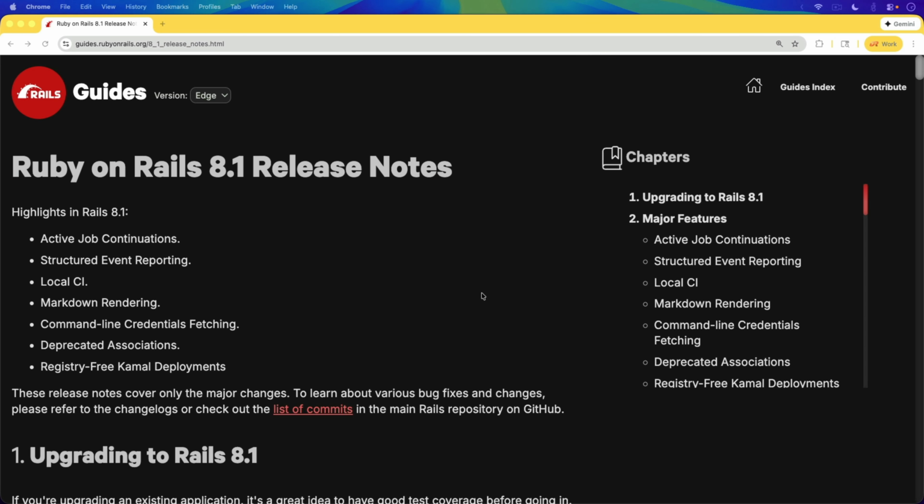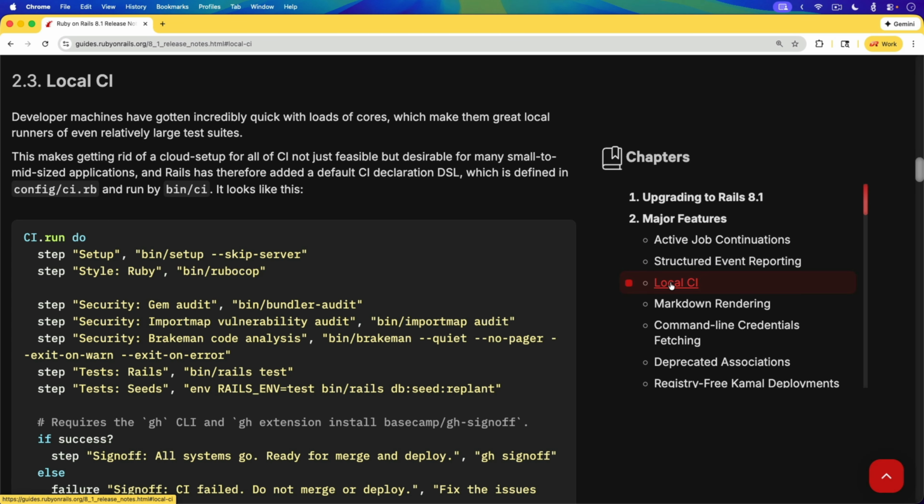At the time of this recording, Rails 8.1 was released about a month ago, and in this episode, we're going to explore the local CI. I do think that the documentation and the guides is a really great starting place for this, but I just wanted to cover it from a fresh perspective because I did have some initial thoughts on it.